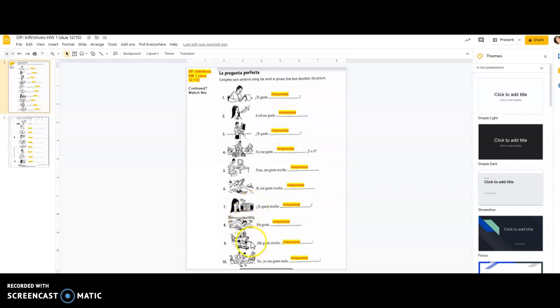8 is swimming. 9, there's skating. I can never think of that word. And then the 10th one is running. So those are the verbs that you're going to be putting in there.